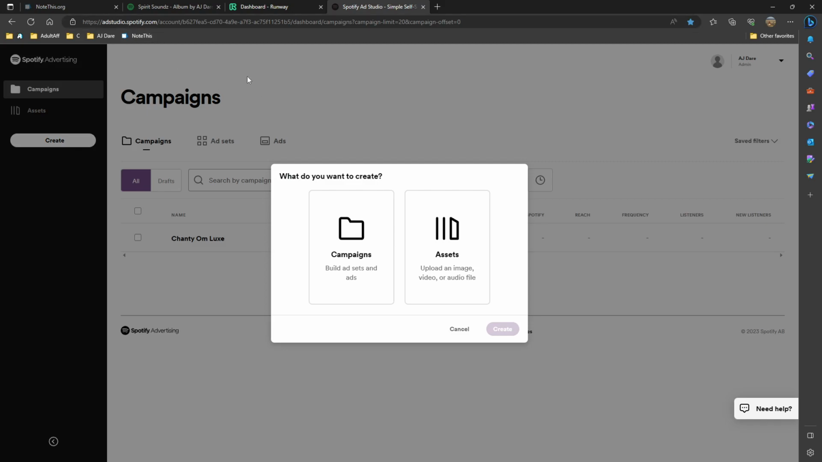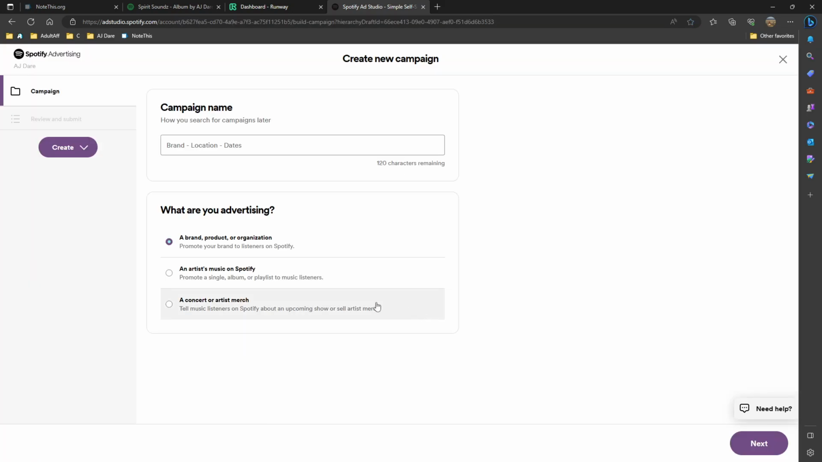Now you obviously have to have found your way to Spotify advertising. Just Google search Spotify advertising if you haven't created an account yet. Go ahead, click create, and then click on campaigns. Click create here. And I'm just going to step you through some of the details.